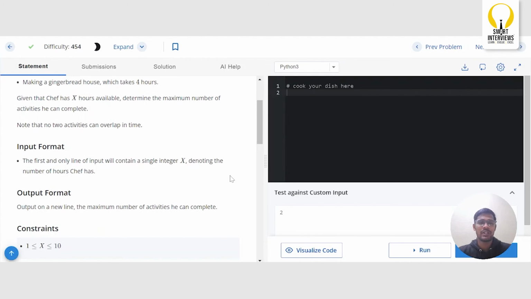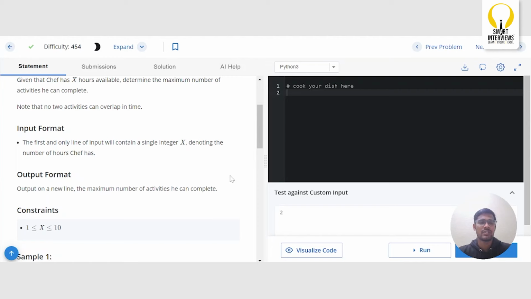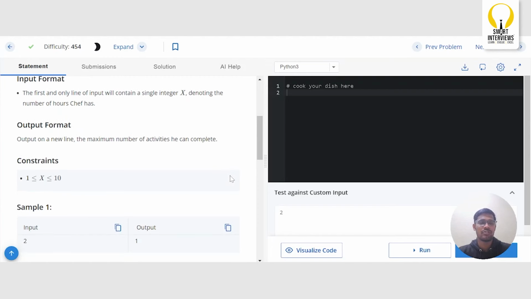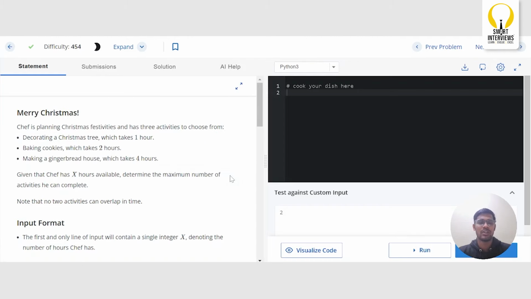In the input format, you'll be given a single integer X denoting the number of hours Chef has. The output is the maximum number of activities he can complete. If you see the constraints, X ranges from 1 to 10.